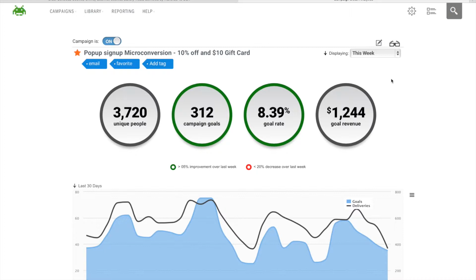If you're not familiar what a marketing goal is, it's generally the event or the desired outcome that you want to measure from the marketing campaign. So in this particular case, a campaign goal is going to be a successful capture of an email address. The goal rate is going to be the conversion rate of goals over the people that were engaged by this particular campaign. And goal-based revenue is a new metric that we've added recently in the Rekko Marketing Cloud.